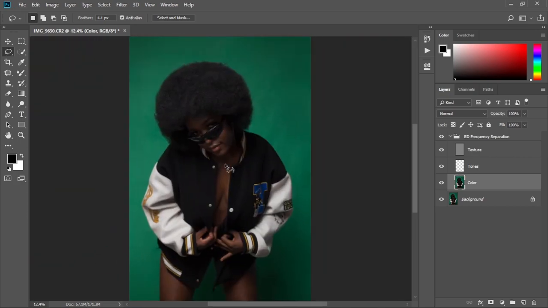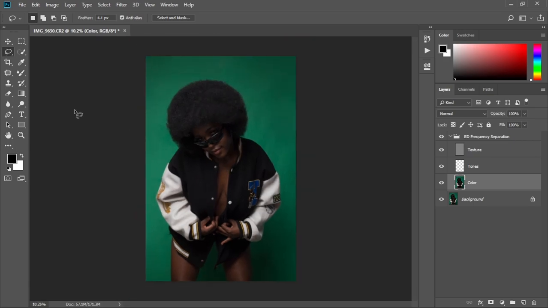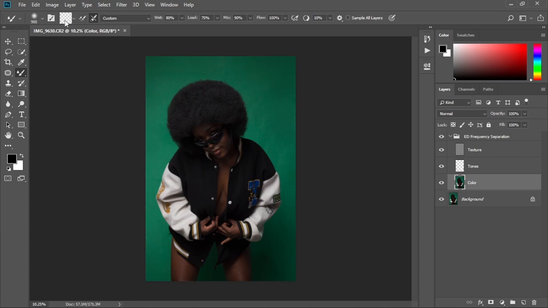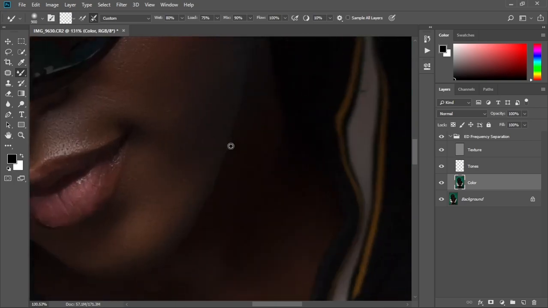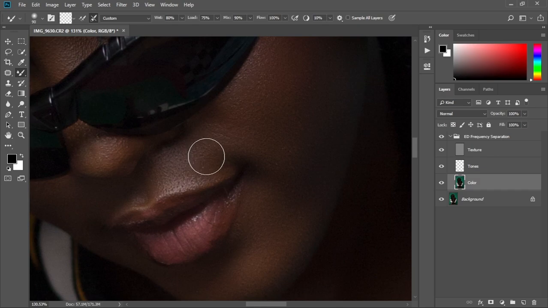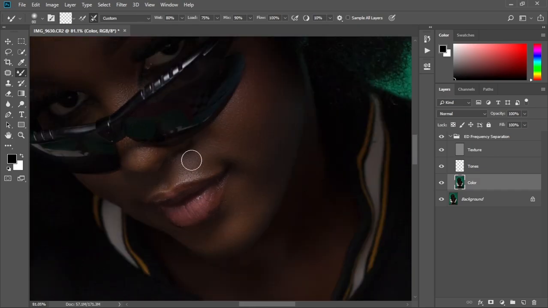Alright, so now I'm gonna switch it up to the mixer brush tool. So I'm gonna take this one. Let me make sure this is set to custom. And then yeah, let's go. Let's zoom in, and then zoom out a little bit. And I'm just gonna brush, just make it smoother with the mixer brush.